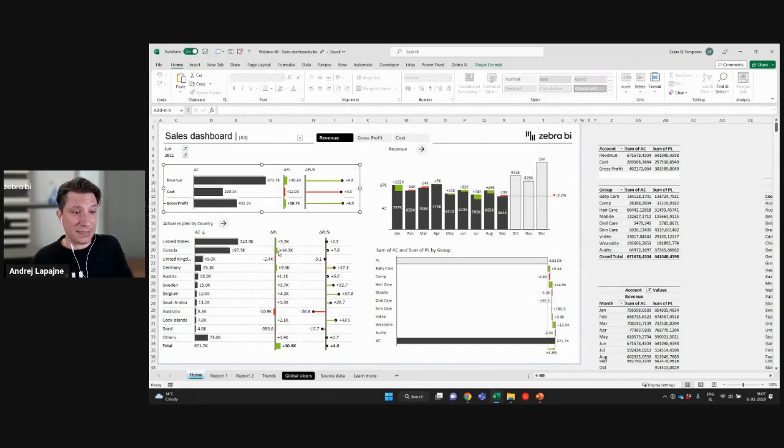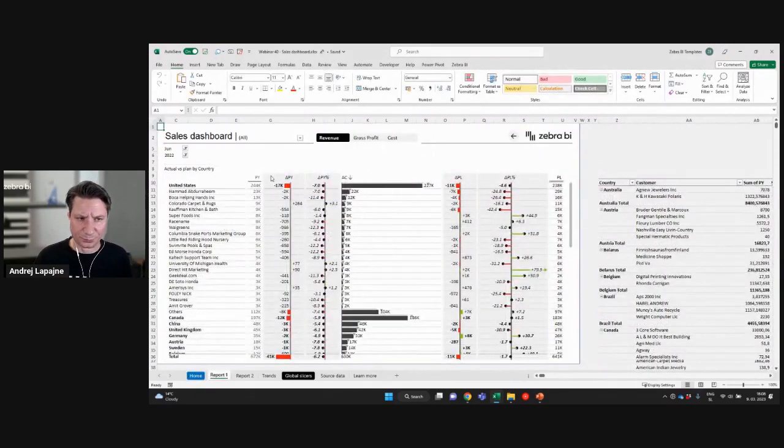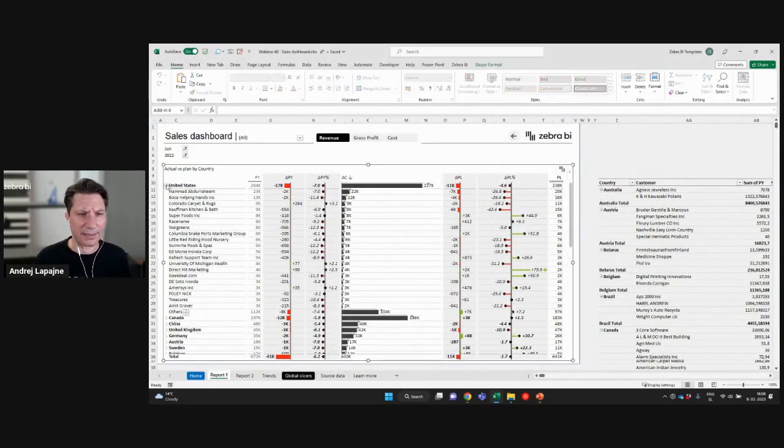So that's fine, but still I do have some countries here, like for example Australia or United Kingdom, where the situation is below the plan, and so I can take action now. I can take a closer look at certain countries, drill down into details and understand what's going on.